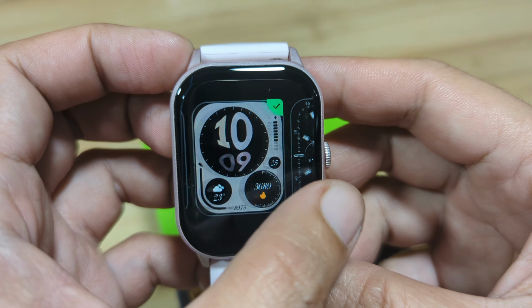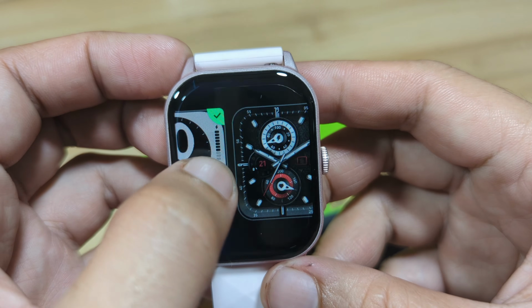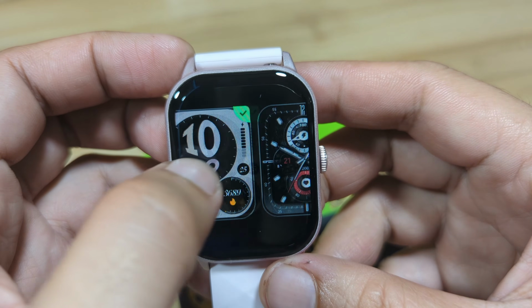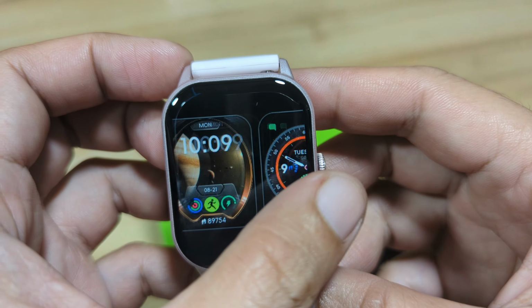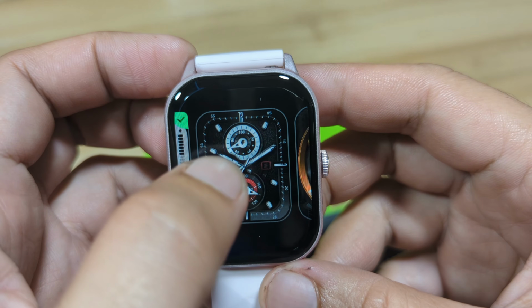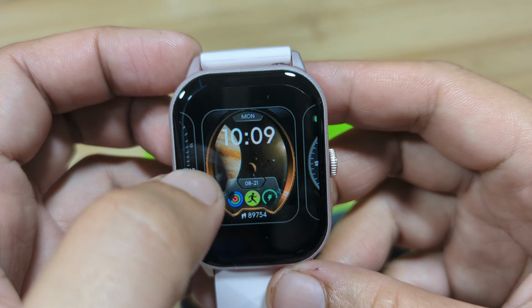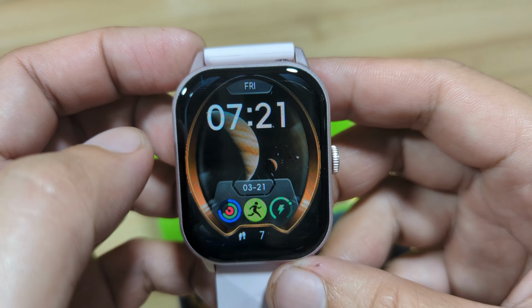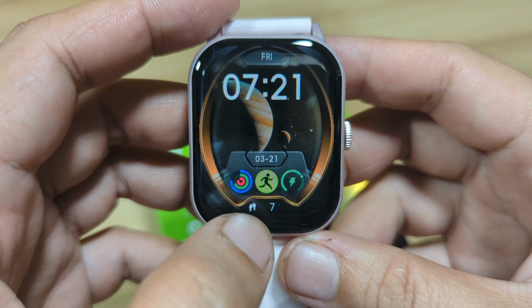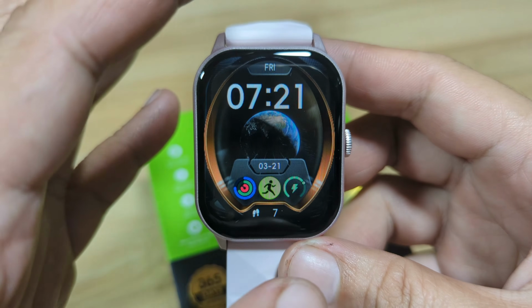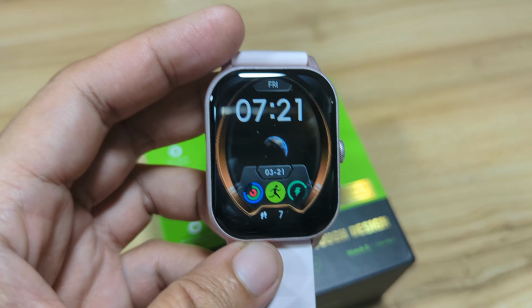Let's count. How many watch faces do we have? We have 1, then 2, 3, 4. We have at least 4 watch faces. To apply the watch face, just tap on it. Again, we have at least 4 preloaded watch faces. So it is a combination of digital, analog, and animated watch faces.